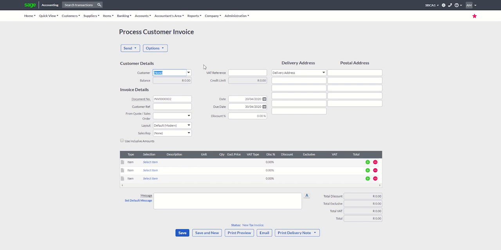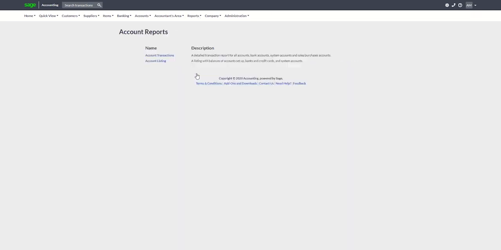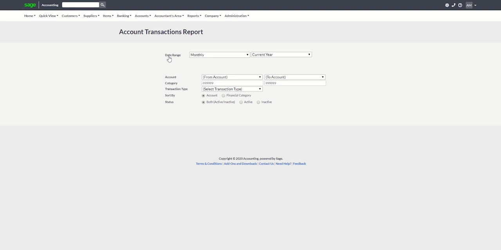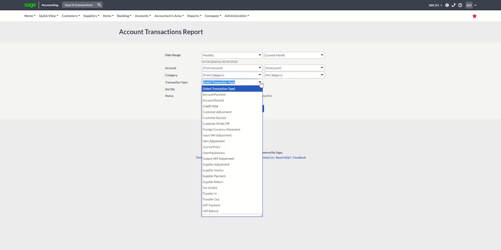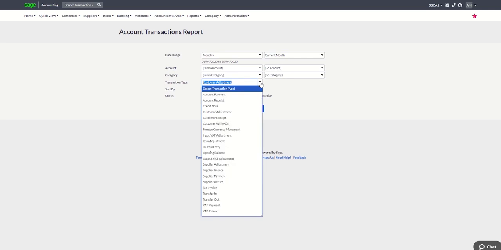Now let's see the postings for cost of sales / purchases as well as the inventory. I'm gonna go and check out the transactions. I'm gonna pick up the transaction type for customer invoice, tax invoice.